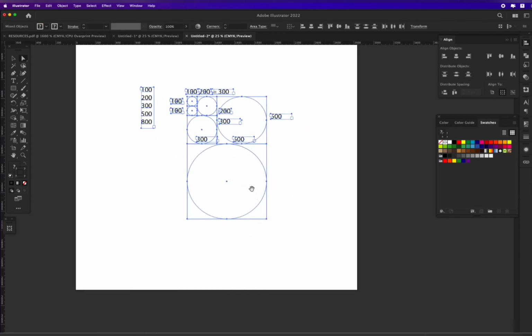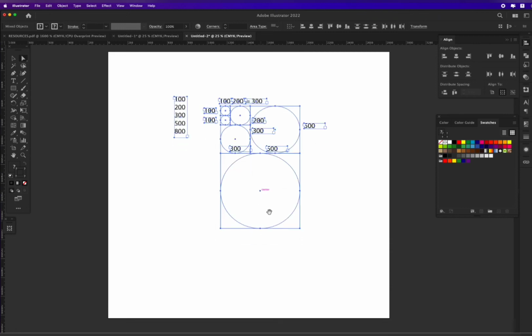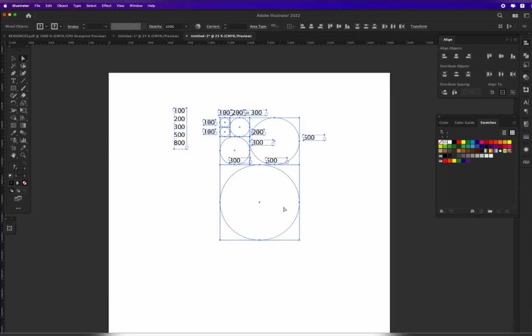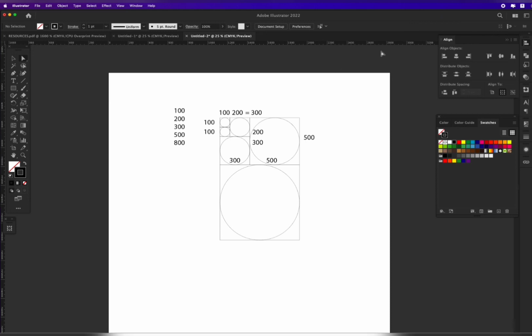So viewers, it's complete. By this process, you can easily make a golden ratio.